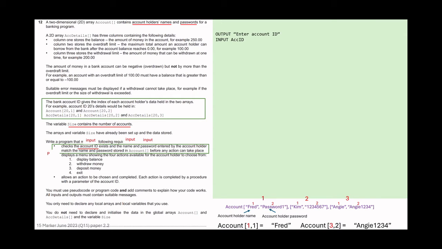First thing we're going to do is put a message on the screen, tell them to enter the account ID, and input it. And I'm going to comment everything. Don't forget to add comments. If you don't put comments, you're going to be languishing in one of the bottom mark bands. So we need to have comments. We'll look at the mark bands right at the end if you manage to make it that far.